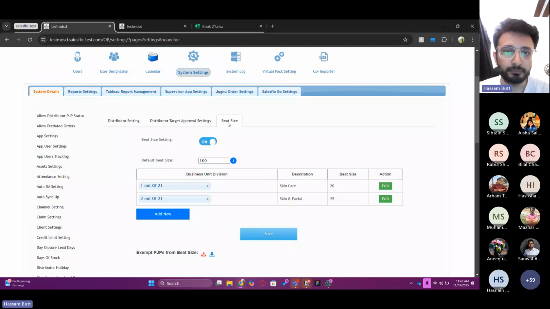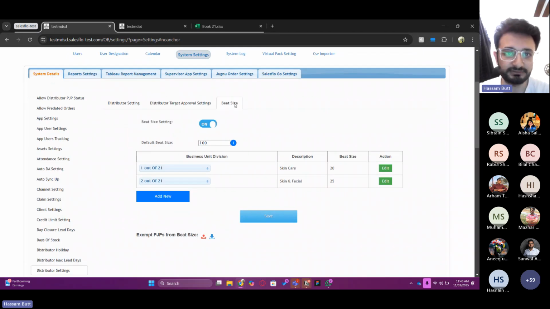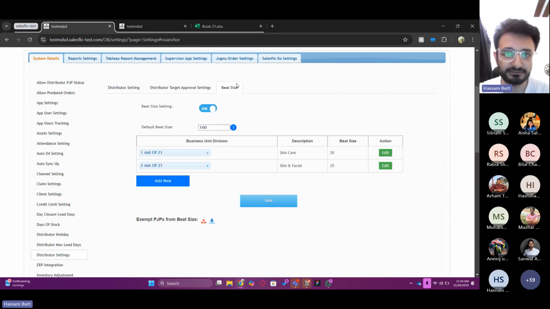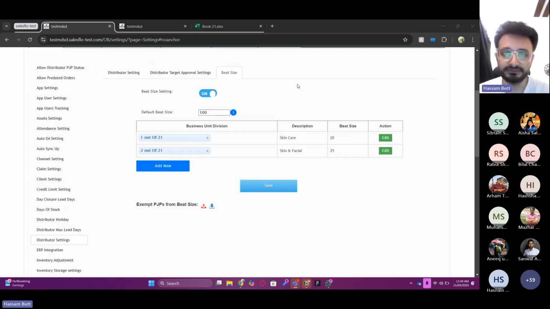Once you go to system settings, you go to distributor settings, and in this you will see a section called beat size. By default, this will be off. Once you turn it on, the following settings will show up. This setting allows you to set store limits based on business units. You can also define limits based on a group, a group of business units or individual business units.